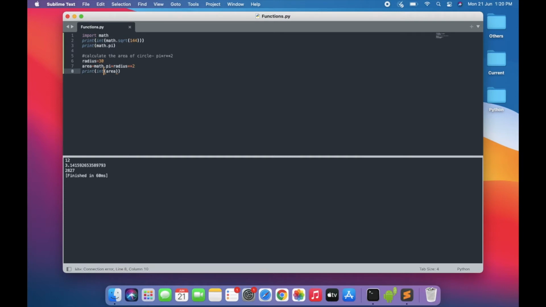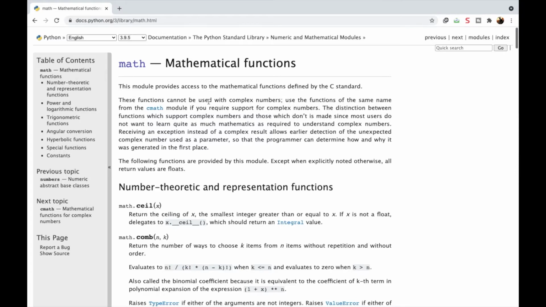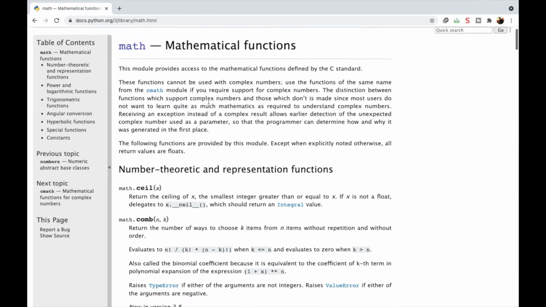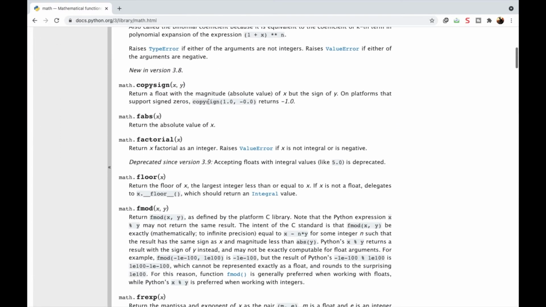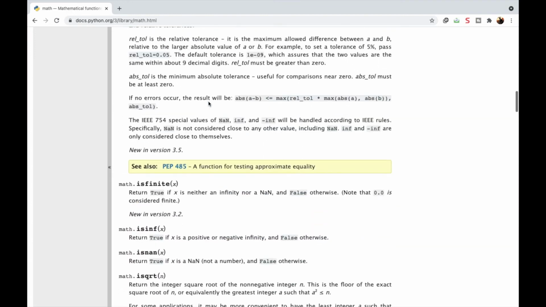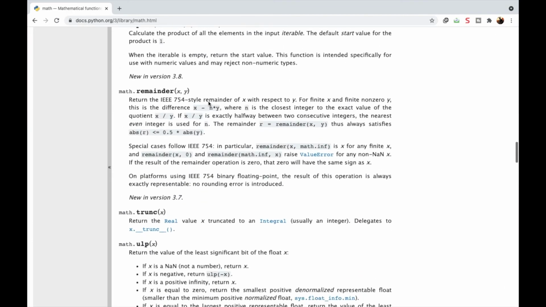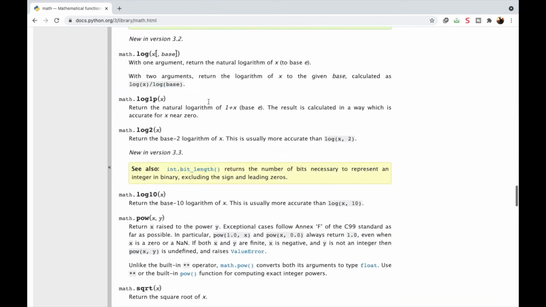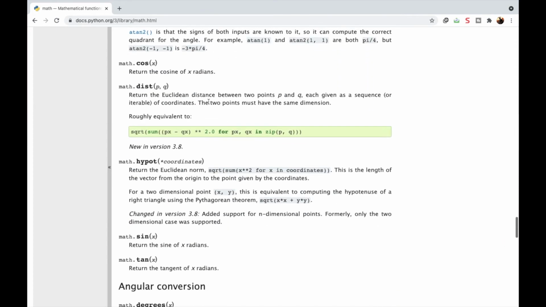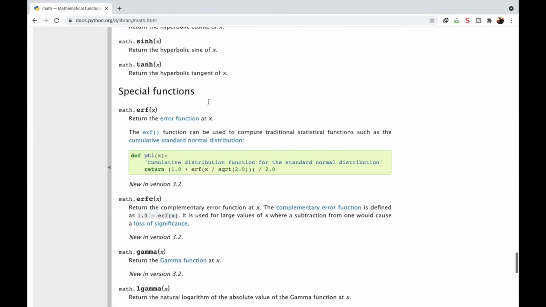The math module has a lot more mathematical functions, ranging from simple functions up to various complex mathematical computations like trigonometric functions, logarithms, hyperbolic functions, and many more. If you'd like to explore more and experiment with more of these functions from the math module, simply visit the Python documentation and browse through the math module. I'll have the link to it attached in the description.